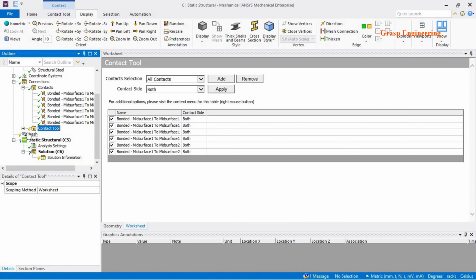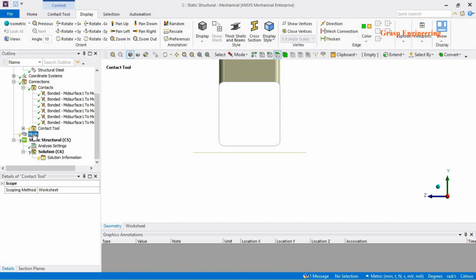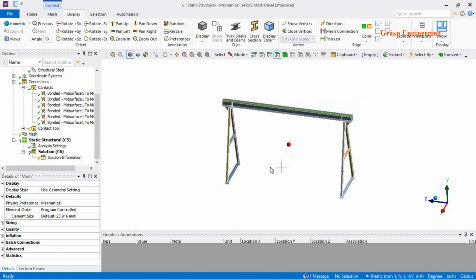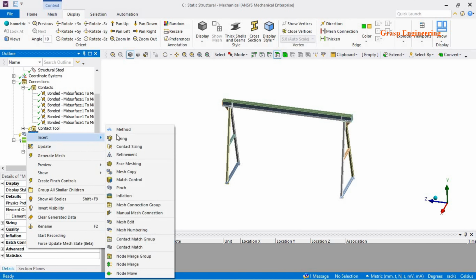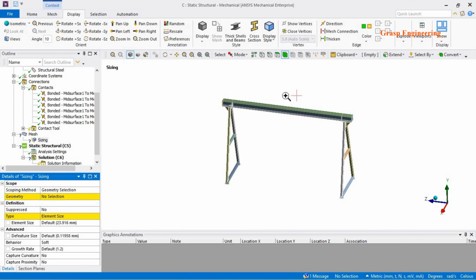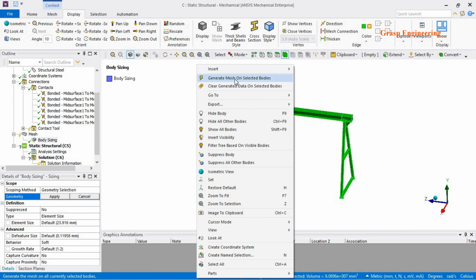Okay, so that can be checked easily with the help of the contact tool. Here it will display whether the contacts are closed or not. But before that, let's do zoom to fit for the mesh. For the mesh part, you can insert and define the sizing. You can first select all the components if you want to give any particular sizing. By default it is 23 mm. So let's try with 23, generate mesh.